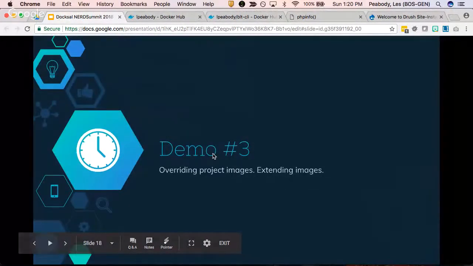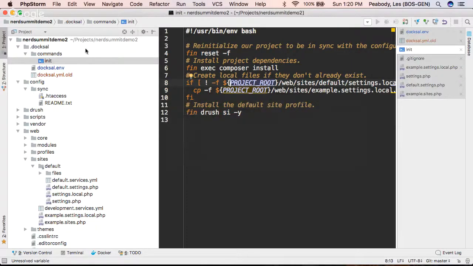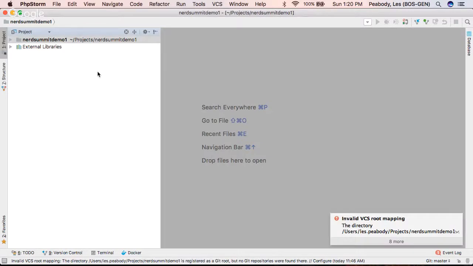demo 3. Overriding project images and extending images. I want to touch on your point on the web directory. It's going really quick. So we have docksal.env. And you'll notice this configuration value, docroot. You just set that and it sets the document root. That's what it uses. And we'll cover Docksal stack in a minute. What did I do with it?